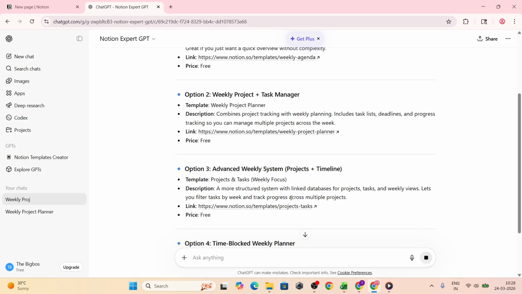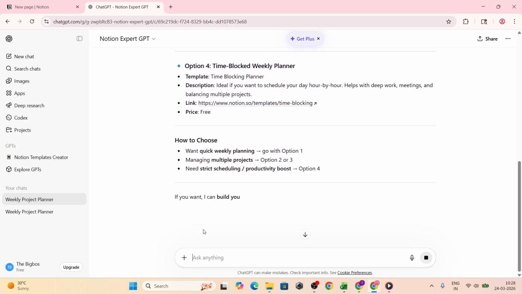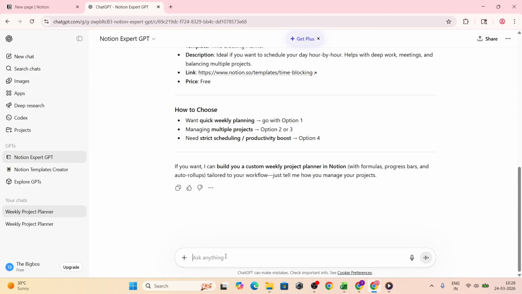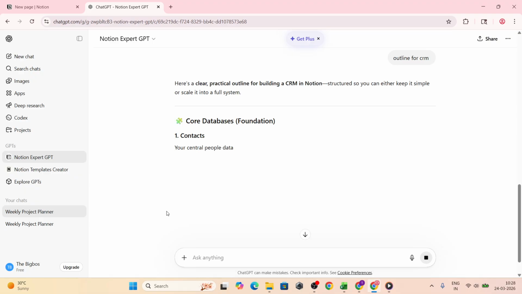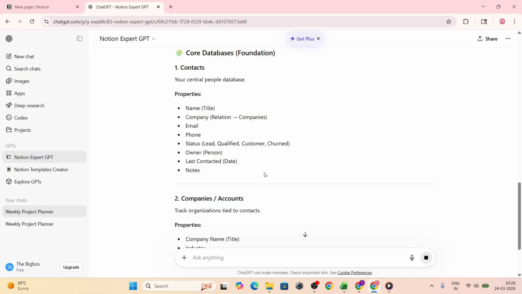For a deeper build, ask, "Give me an outline for a CRM Notion template and tell me what databases, properties, and layout it should contain." You usually get a breakdown of core databases like contacts, companies, or deals, plus recommended relations, rollups, and sample views. This is a fast way to see how pieces connect before you start building.